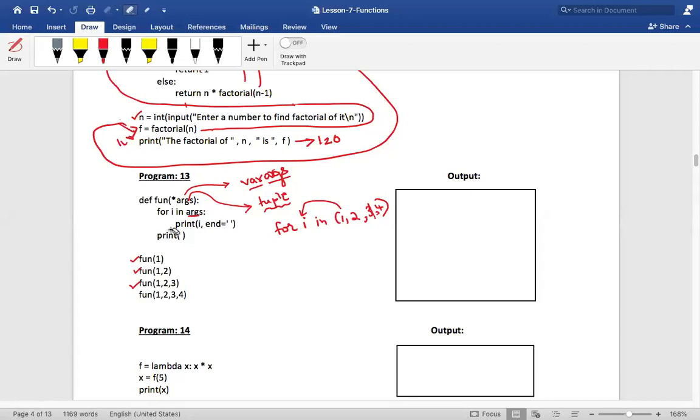Sir, for loop needs an iterable, right? Yes, correct. So in *args, when we pass one value, it gets stored, right? Correct. So then it's an integer, right? How will the for loop work? It is an integer inside a tuple.